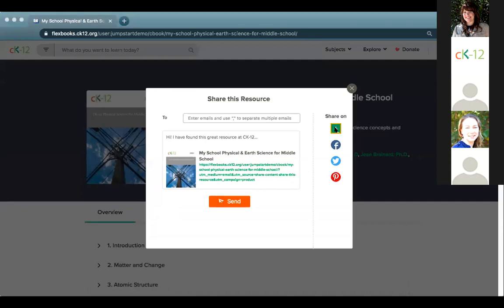This does not create an assignment, even though they have this option here. Let's say I want to do my spring 2020 class here. This create an assignment workflow doesn't work.